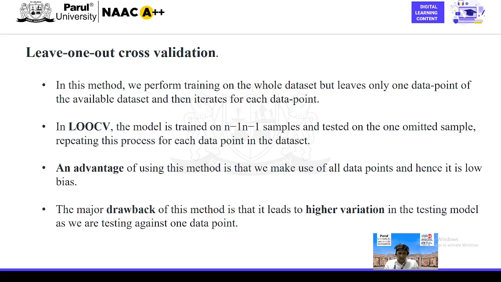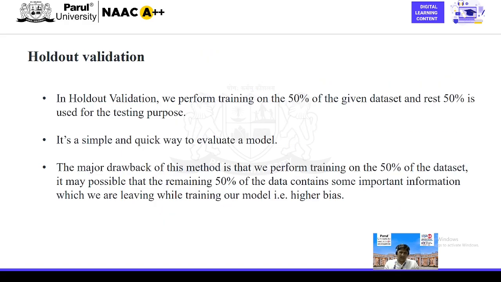The major drawback of this cross validation method is that it leads to higher variation in the testing model, as we are testing against one data point again and again. So higher variation may be possible in this type of testing.